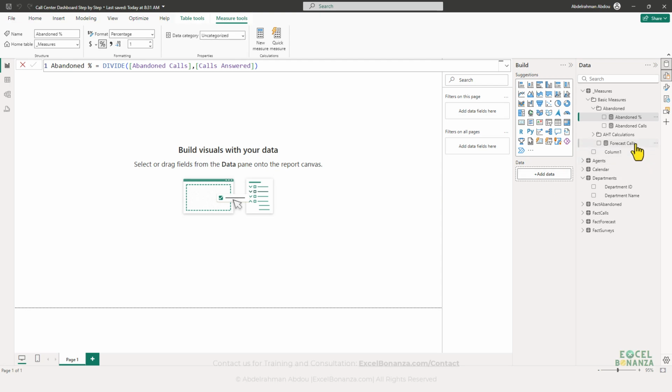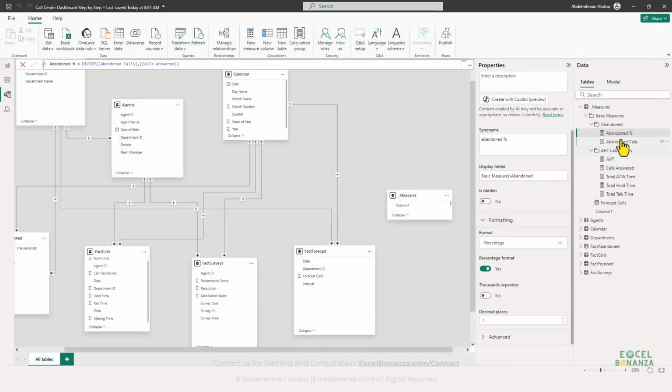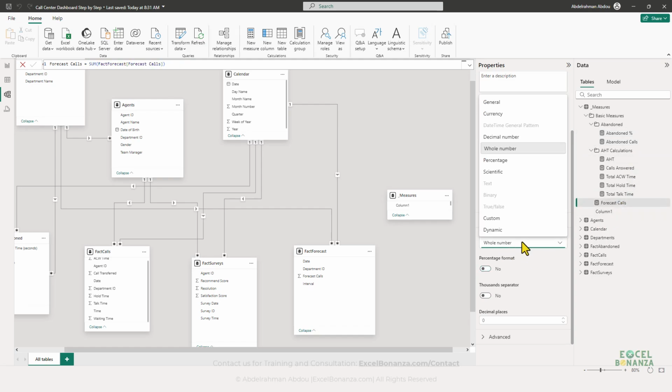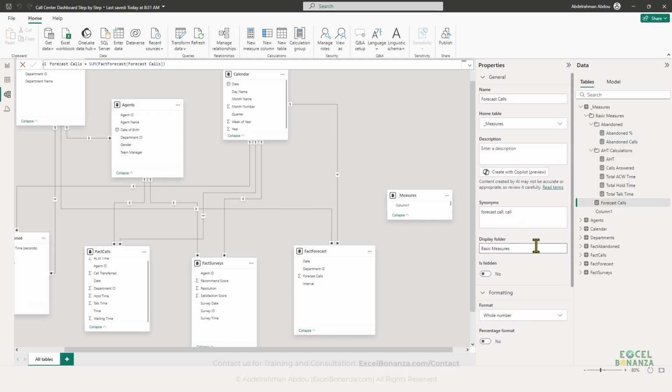Let's also make another folder as well for the forecast calls. So I'm just going to create a folder called forecast. So I'm going to go here as well. So the forecast calls, I'm going to create a folder under basic measures for all the measures related to the forecast. All right, so this is going to be a forecast folder. So as you can see here, I'm easily creating subfolders here under the basic measures. So basic measures, and then we have abandoned, HT calculations, and then forecast.